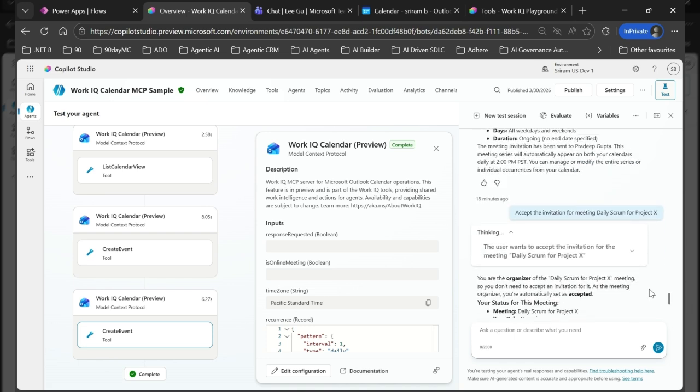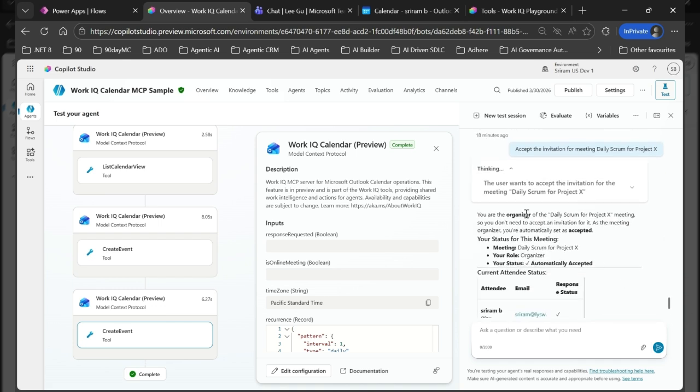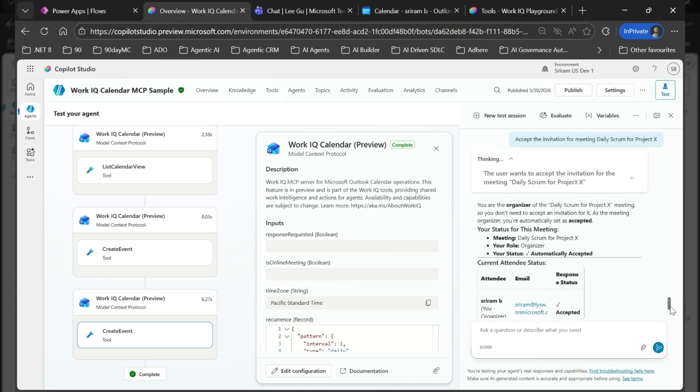The next one is I'm saying accept the invitation for this meeting, daily scrum for Project X. So it comes back that I'm the organizer, so I'm automatically accepted. If it was an attendee and they said accept this meeting, it would have gone ahead and accepted it here.